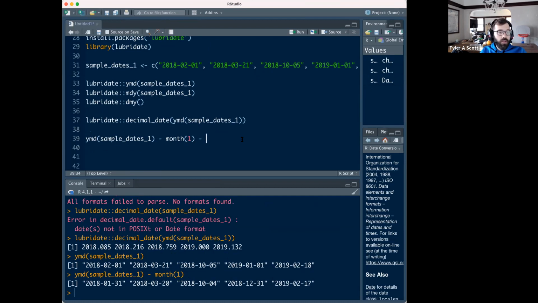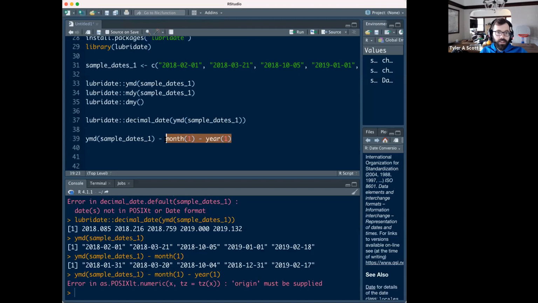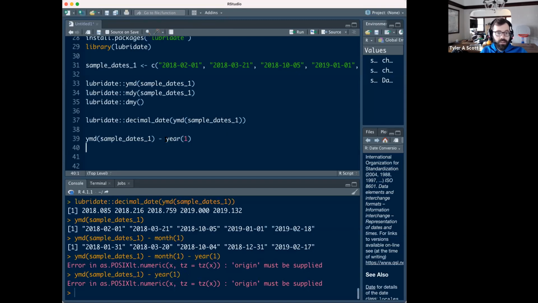Or you can do actually, oh, weird. Something happened there. You can then subtract year 1. Oh, I didn't like that. Anyways, something's broken there. I should look into that more, figure out what I did wrong, or maybe you can already recognize what I did wrong. But in any case, I think that is a lot jankier than using something like decimal date, and then you can always convert back.